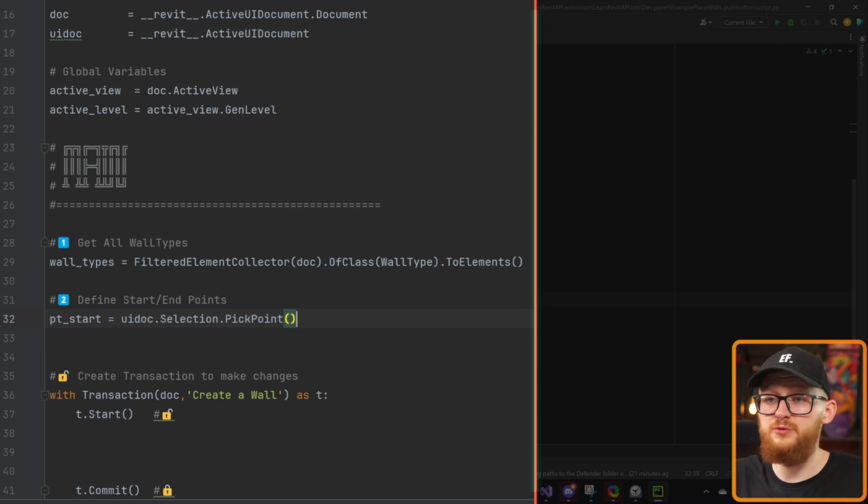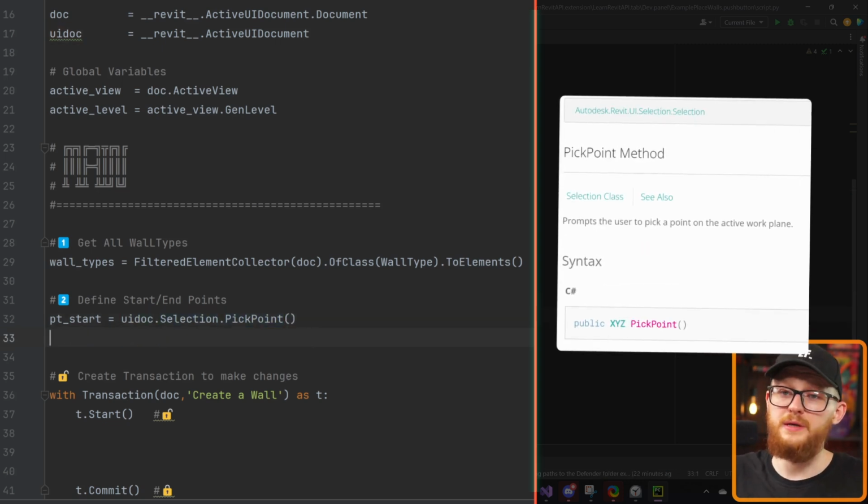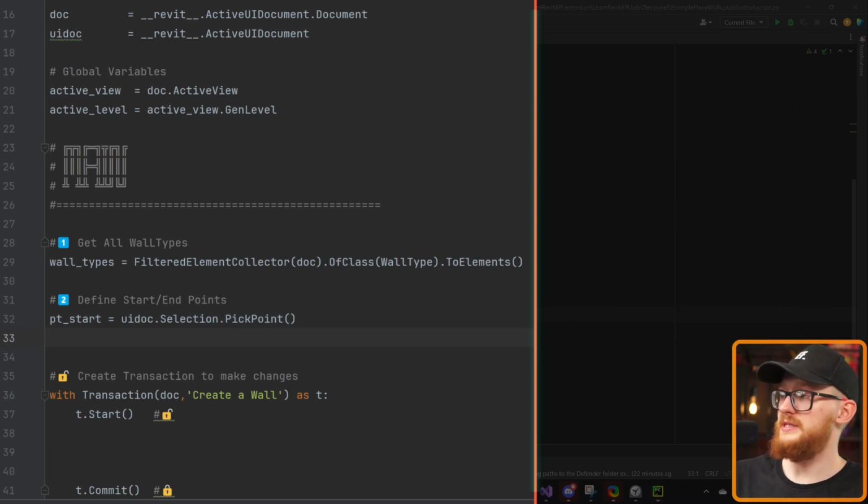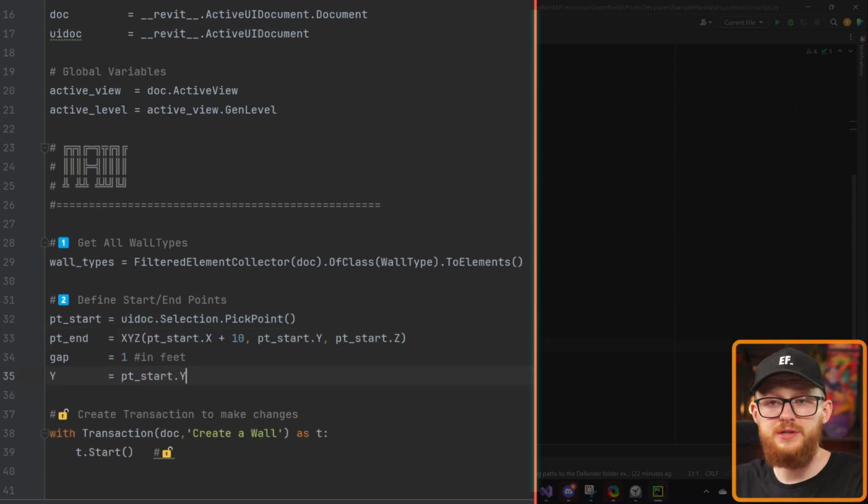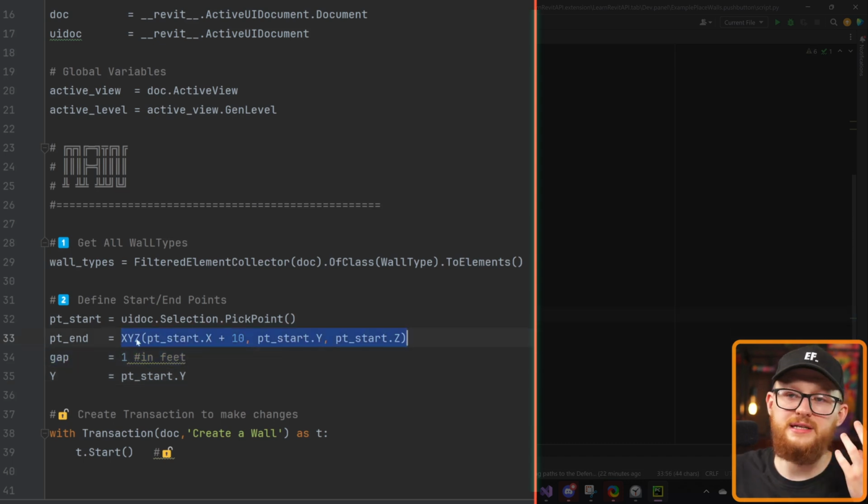We're going to ask the user to pick a point. We're going to use UIDoc.Selection, and there is a method called PickPoint. When the user selects the starting point, we're also going to define our endpoint. Here, we take the start point's X, Y, and Z coordinates, and I'm going to add 10 feet to the X.